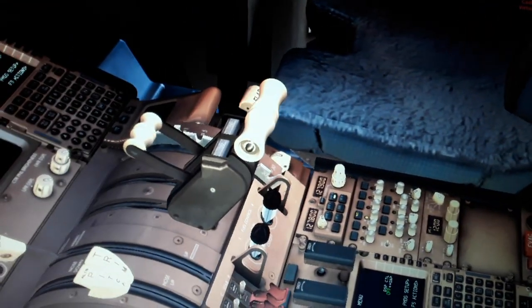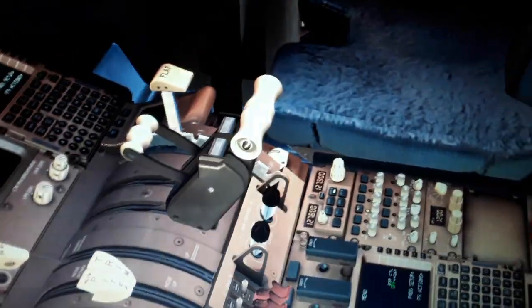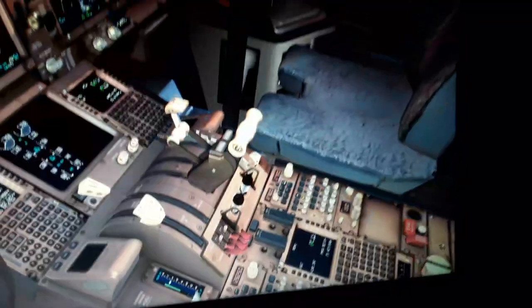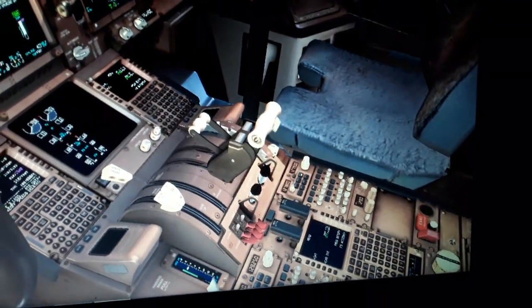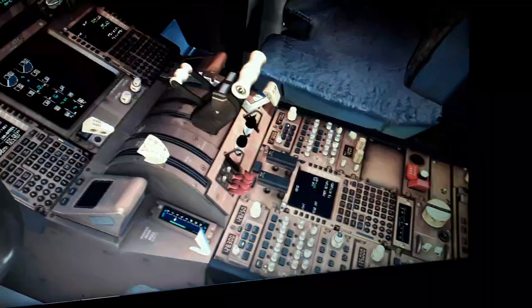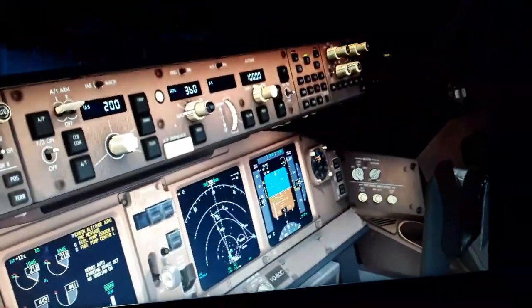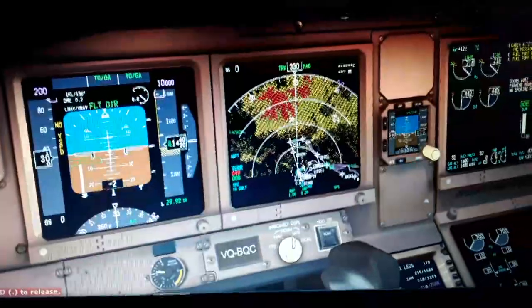So you retract the flaps like this. You will see the flaps position up. You extend like this. So we have here all the indications right now.